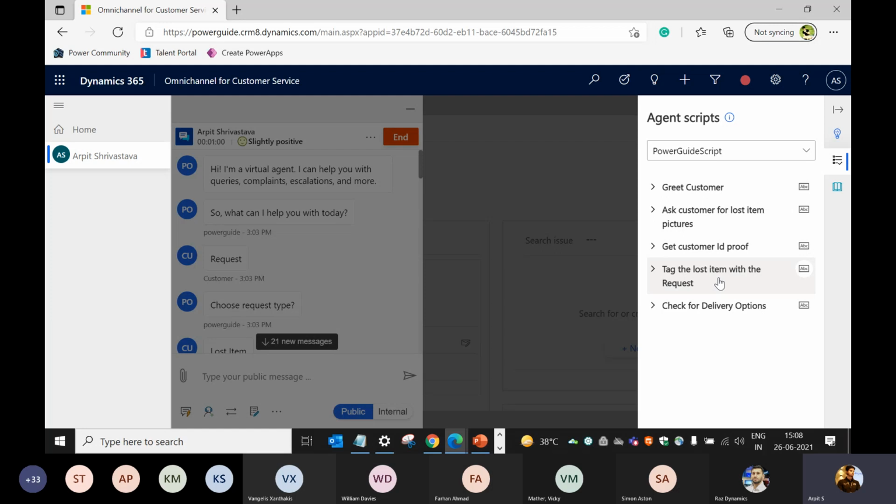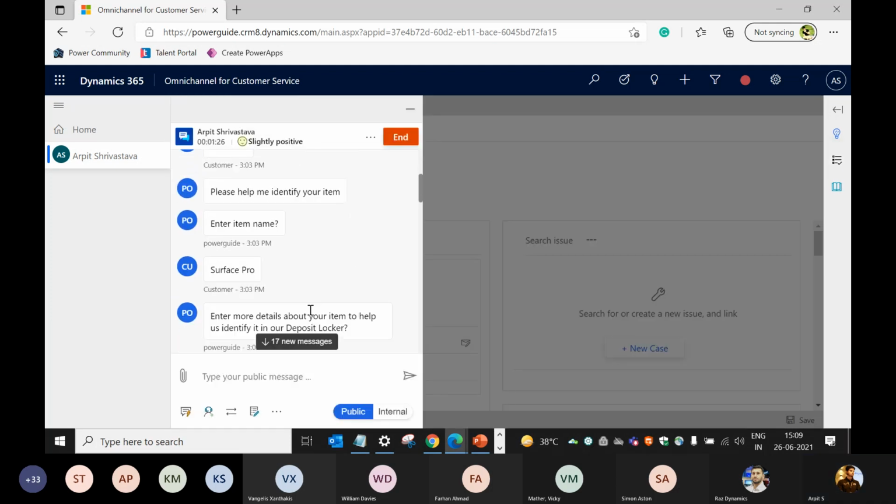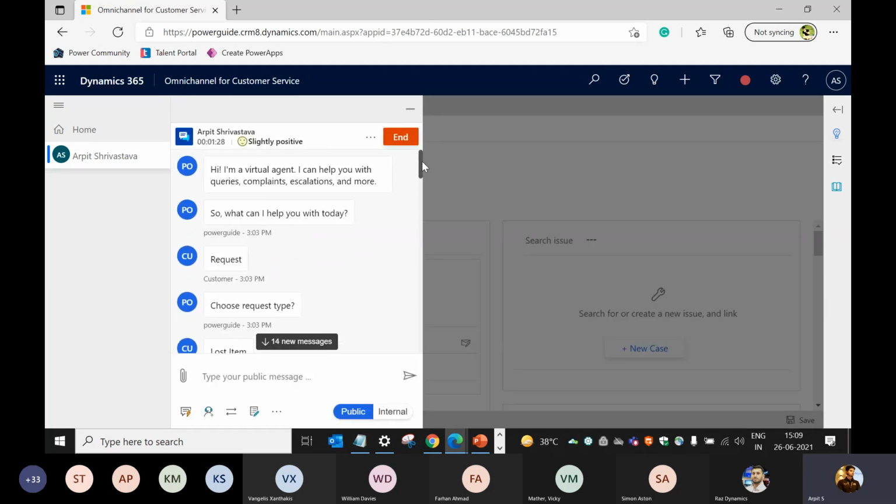Once all the information is done, we will tag the lost item with the request. We already have the lost item registered through the mobile app, so we will tag that item with this request. Finally, we will check for delivery options, whether the customer wants to get this item from the store or the office itself, or wants it delivered to their home address. All right, so first I will greet the customer.